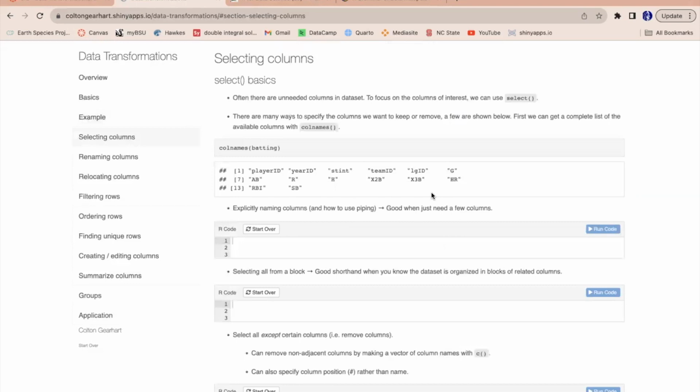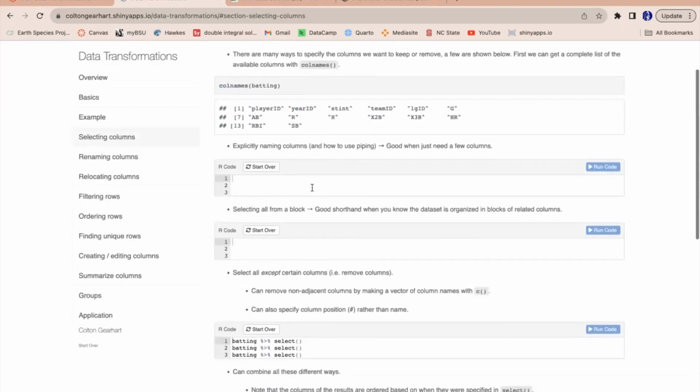So the first thing that we're going to do is start with a function called select. A lot of times with data, we're not worried about every single column. We just want to focus on a subset of the columns. So we need a way to eliminate columns that we don't want, in other words, only keep the columns that we need. To do that, we can first get a list of the column names. By running colnames on our data set, I have a list of all of the possible column names, and we want to select just the columns that we need.